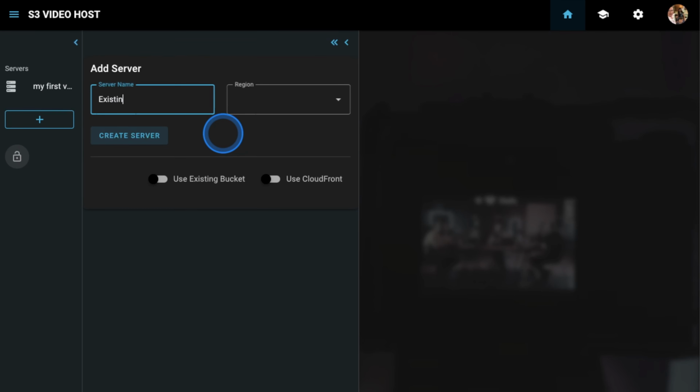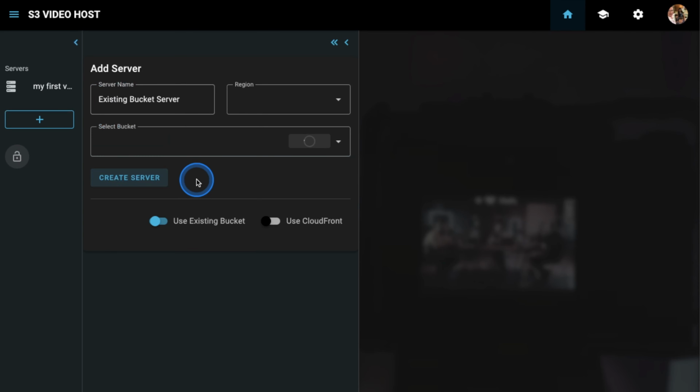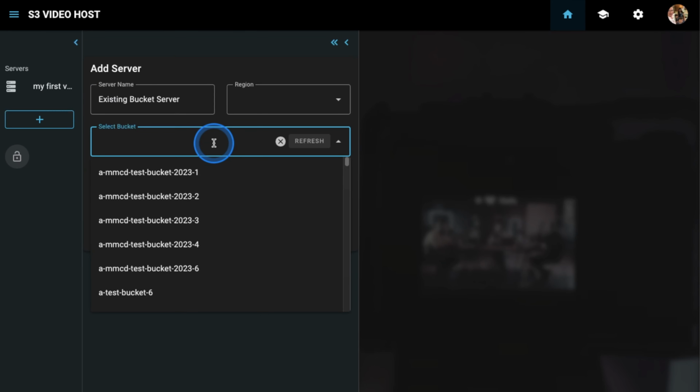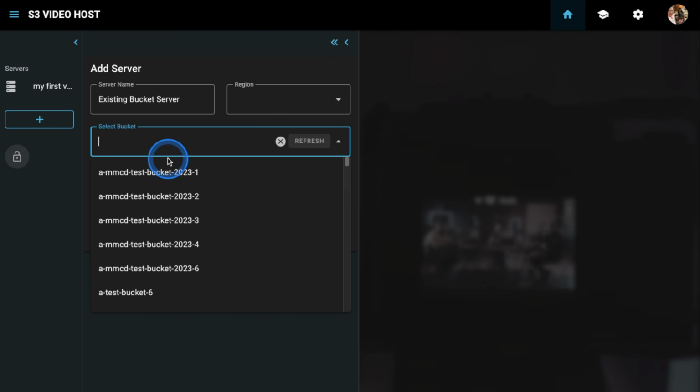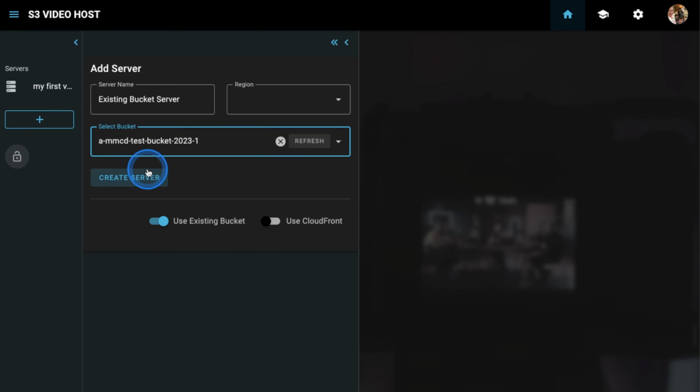So I'm going to just call it existing bucket server just to demonstrate this. Obviously, you would use a different name there. And we can choose existing bucket from here. So selecting existing bucket, I can go ahead and see all my buckets here. I can type to find the bucket I'm looking for, select the bucket, and go ahead and create that server inside the bucket. It will go ahead and configure that bucket for that particular server.